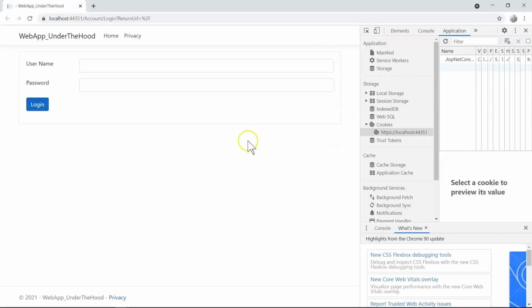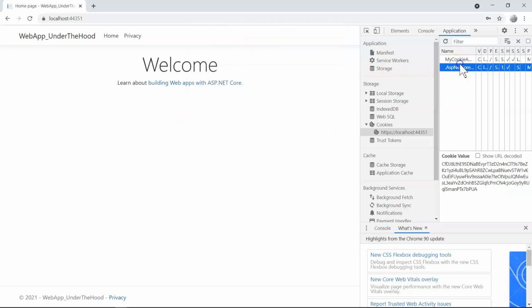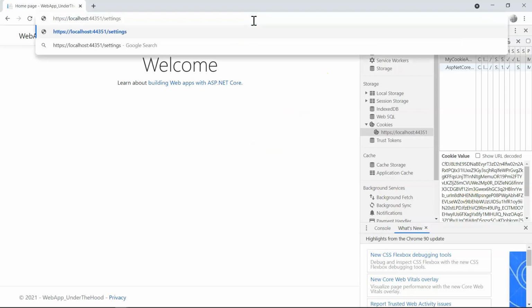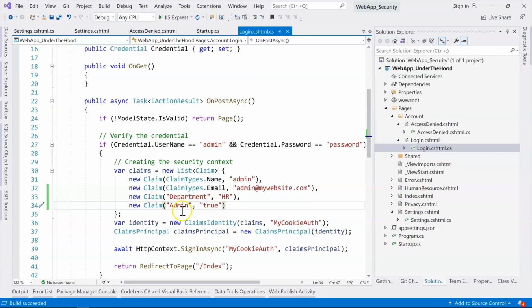So I'm gonna refresh this again, coming back to the login page. Try to log in again in order to get the admin claim. So now I have this cookie newly generated, and this should contain our admin claim. And now I can access, right? I can access the settings page. Without this claim, you won't have access to it.